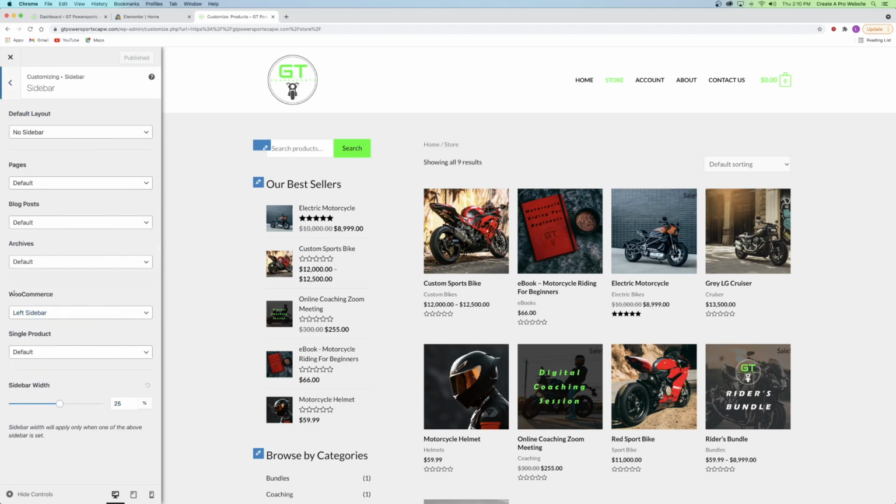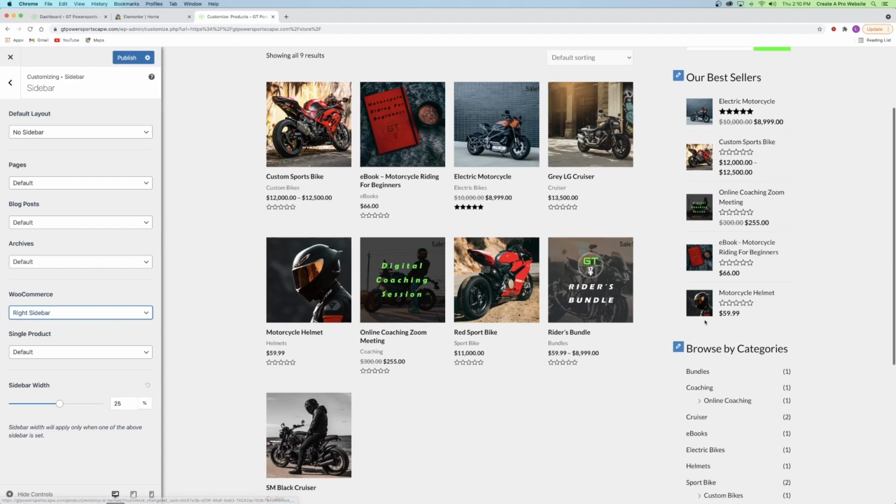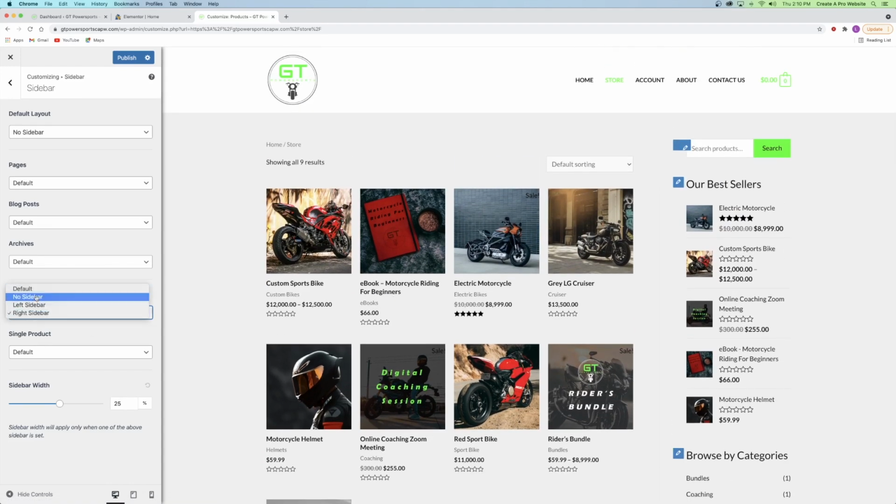So drop all the way down to WooCommerce right here, and you'll see that the sidebar is on the left-hand side right now. We can actually edit it and place it over here on the right side if we want to. So you just click on it and say right side. And now we have the products on the left and the sidebar on the right. So that's pretty cool. Or you can say no sidebar if you want, but I'm just gonna leave it on the right because I like it like this.